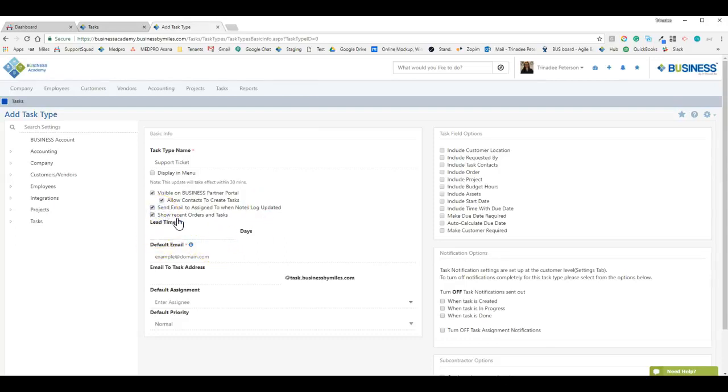Show recent orders and tasks will just allow you to open up a pop-up on the task, which will show you the recent orders and tasks that have been worked on for the customer. It's just a way to quickly get clarity on what's being done for the customer when you're working on something for them.